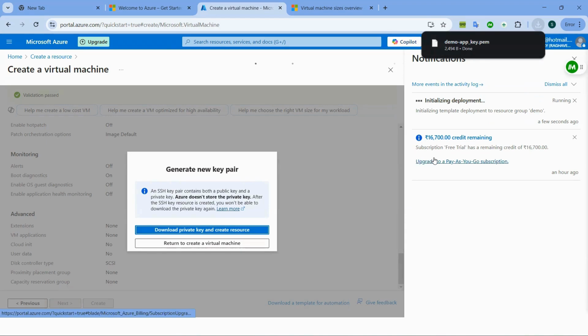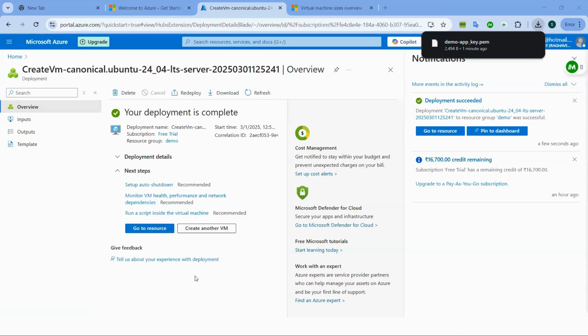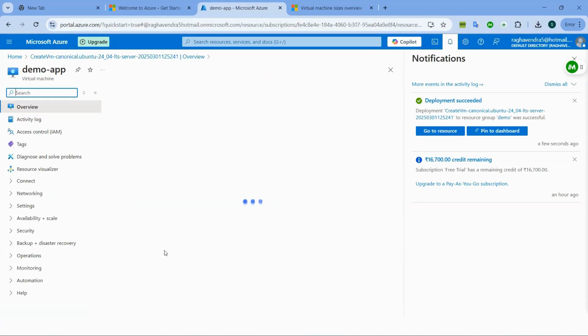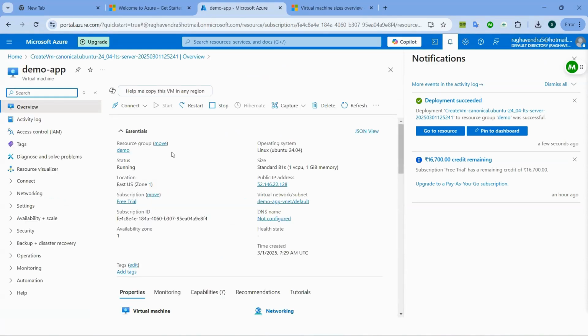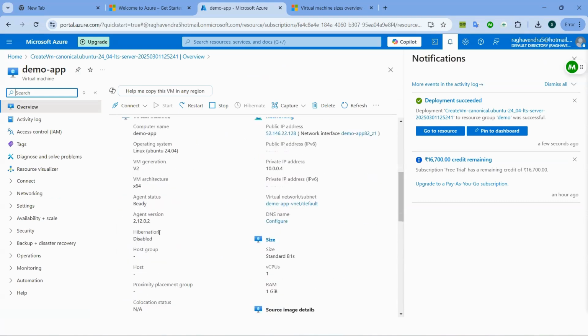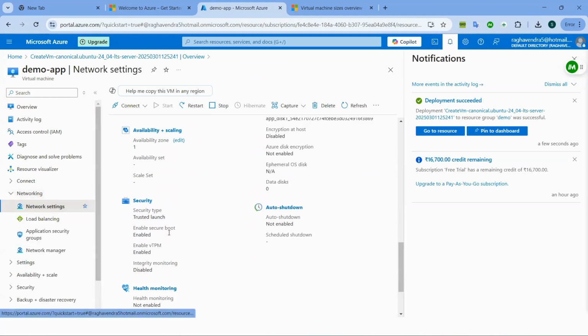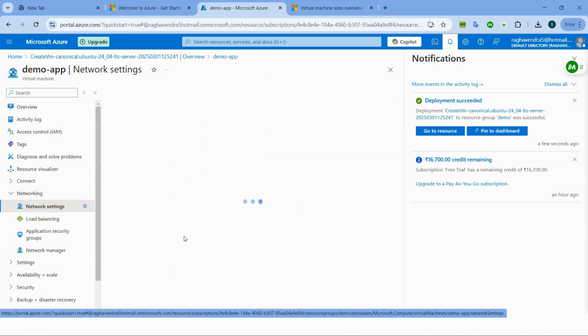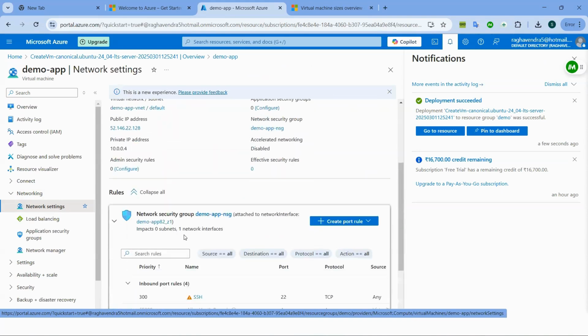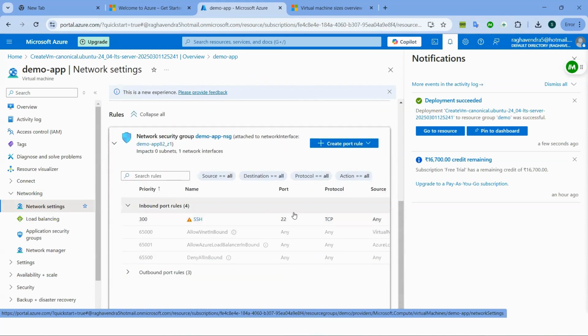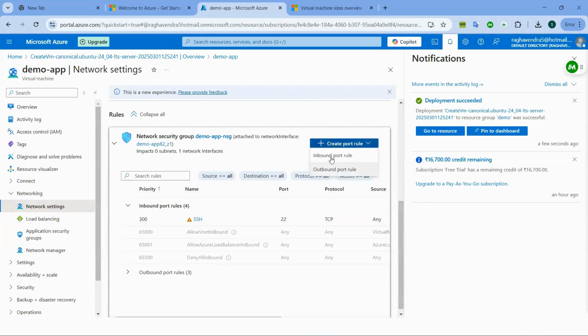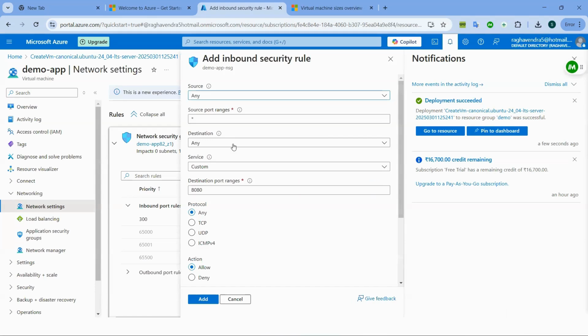It is created, done. Click on go to resource, and now we will see the virtual machine which is created. Congratulations, we have successfully created the virtual machine. Now we'll check the network settings and create a port rule. Since we have created the SSH, we need to create the inbound port rules.